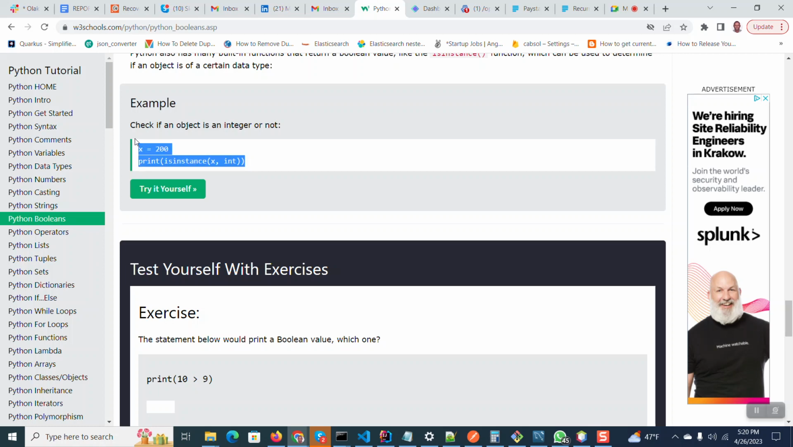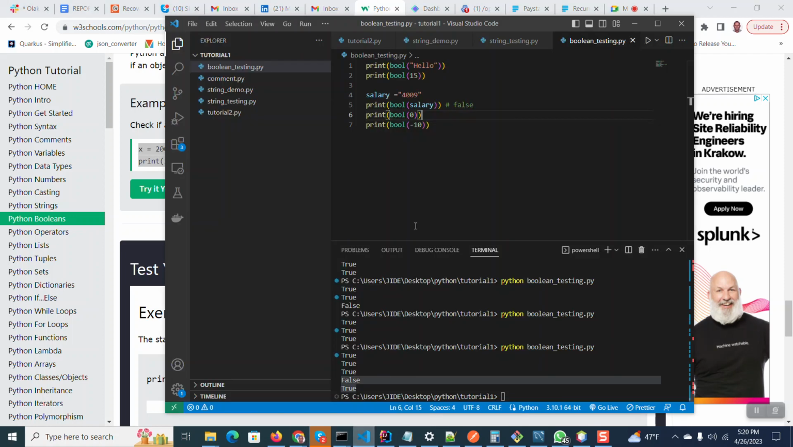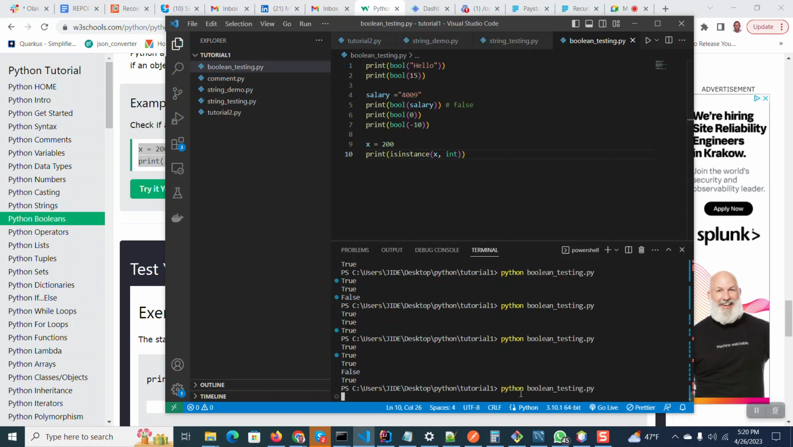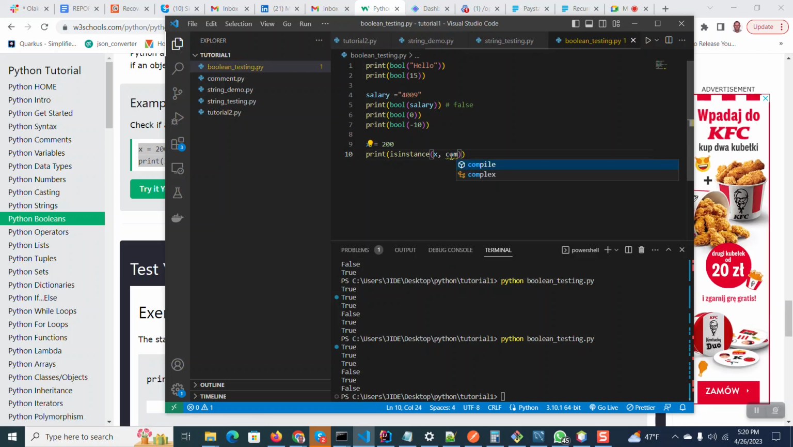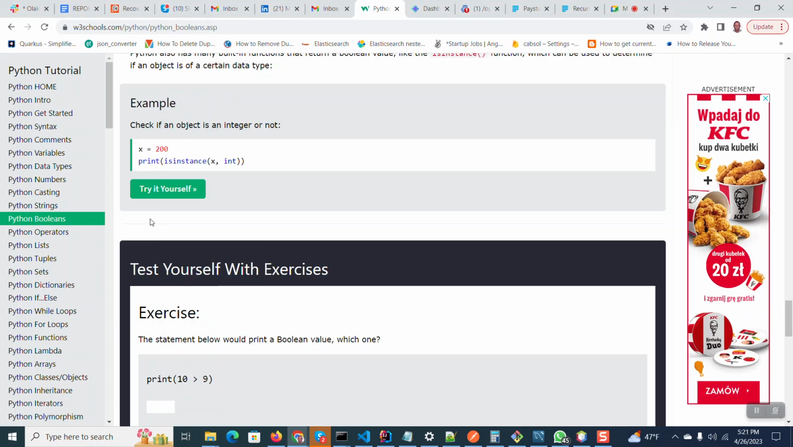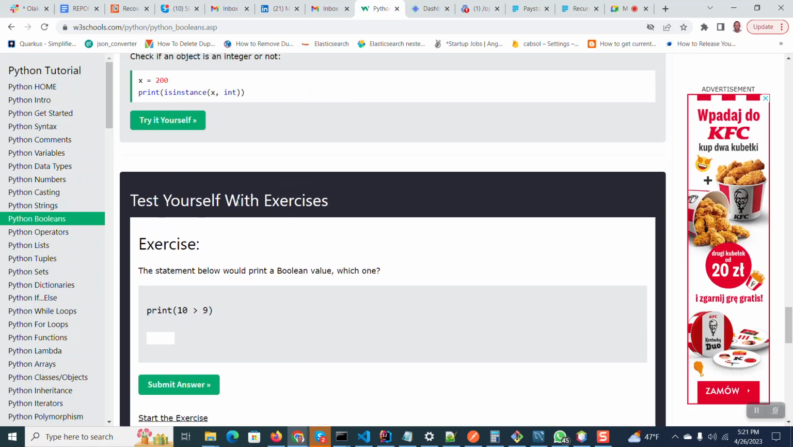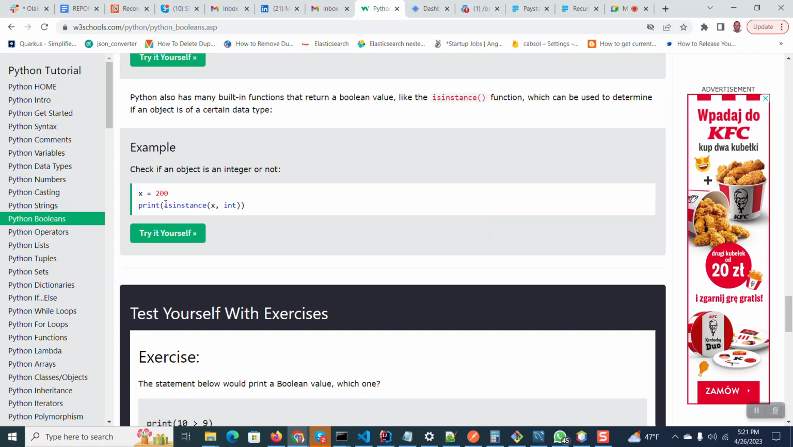For example, if you come here, it will return true, right? But if we put str, it returns false because it's not an instance of that. If you put complex, it will return false. You understand? So remember, you know one method now that you can use to check a type. You understand?